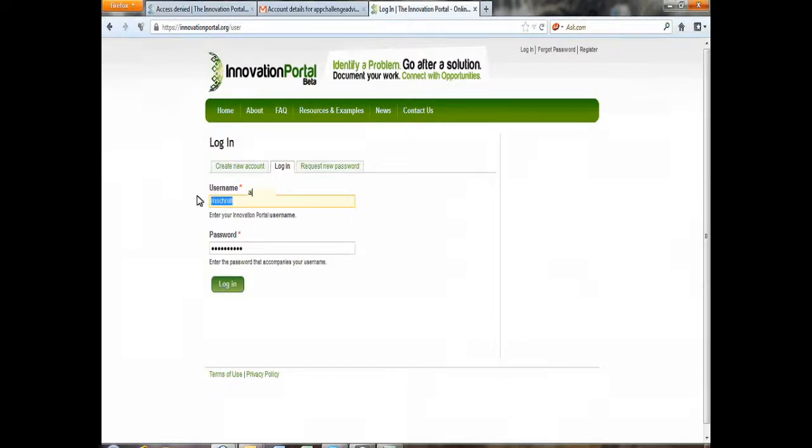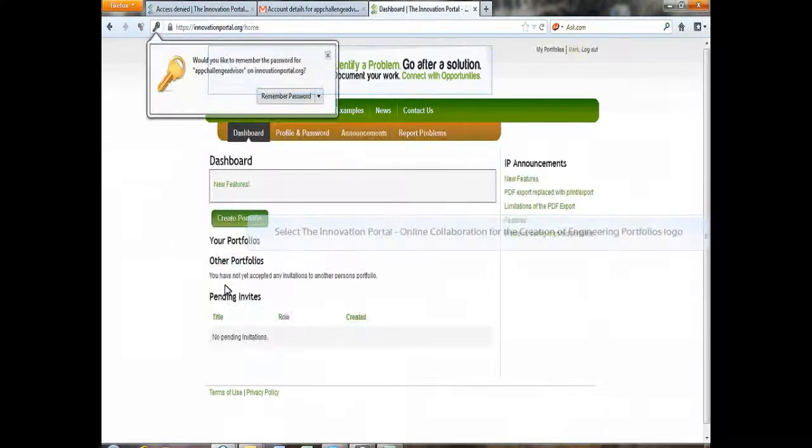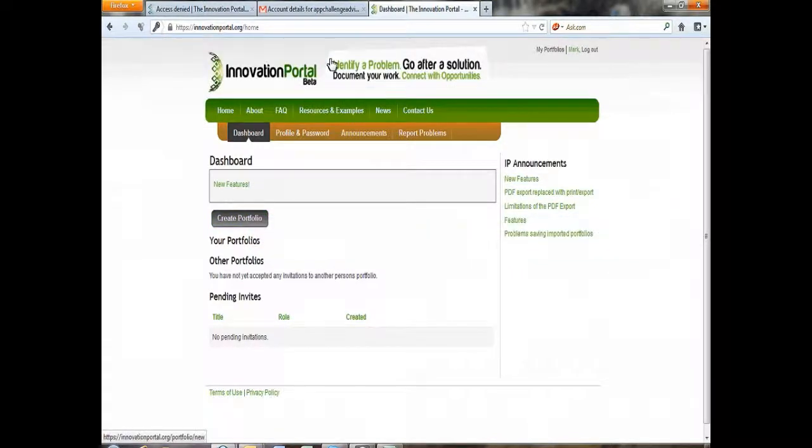Username was App Challenge Advisor, and my password that I created before, and then I'm going to log in. And then that brings you into your account. There, we're back at that one page where we were before, but that's how I get in each time.